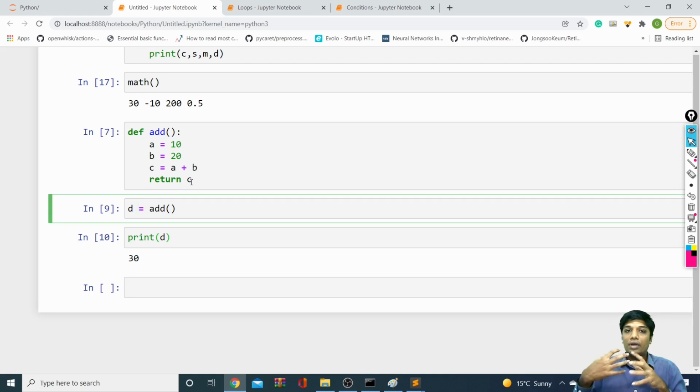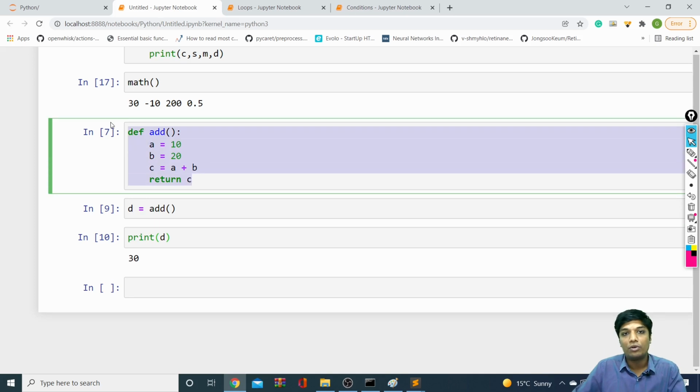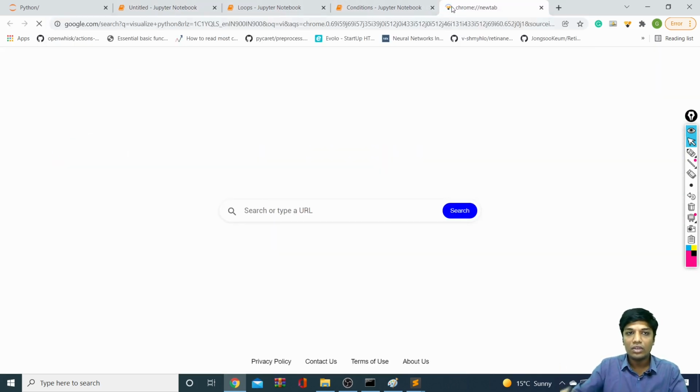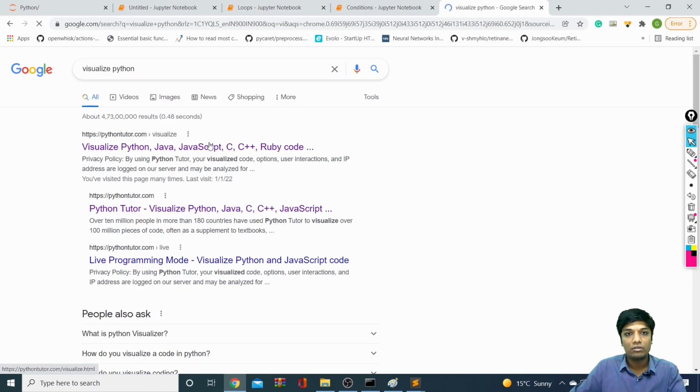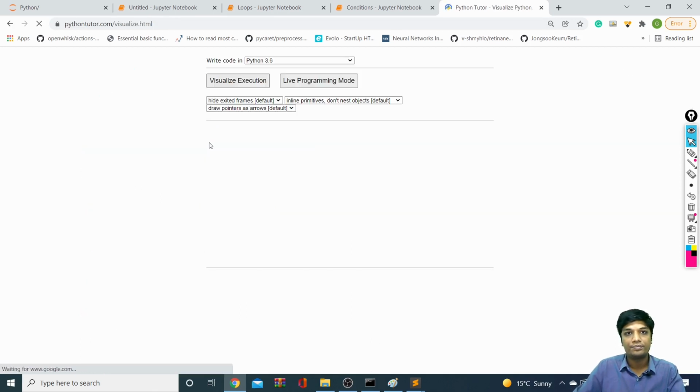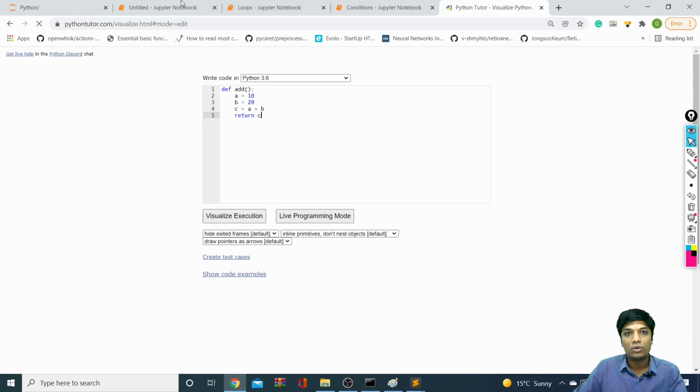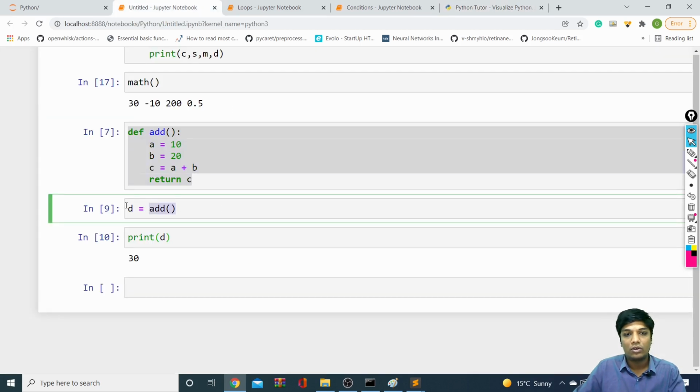To make this more clear, I'll show it in Visualize Python. It will give you more clarity. So let me launch Visualize Python by going to pythontutor.com. Yeah, I'll write this code and also I'll call this function.